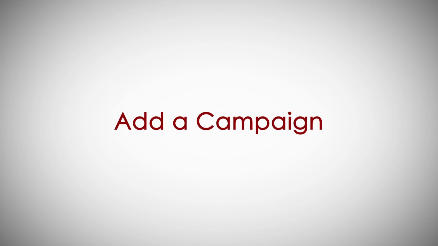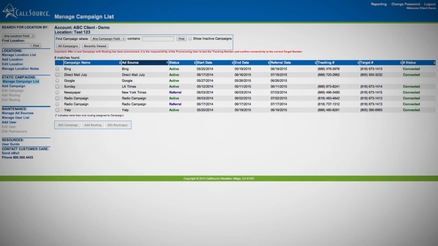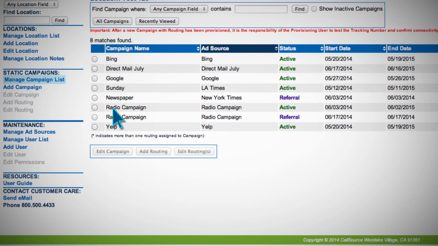Add a campaign. A campaign is any marketing source that you are interested in tracking the performance of. For example, let's say you want to measure the success of a half-page Yellow Pages ad. To begin collecting data about the individual performance of this Yellow Pages ad, you will need to begin by building a new tracking campaign. To do this, you must first click Add Campaign below your customer list.